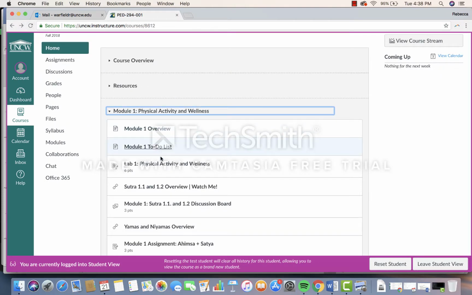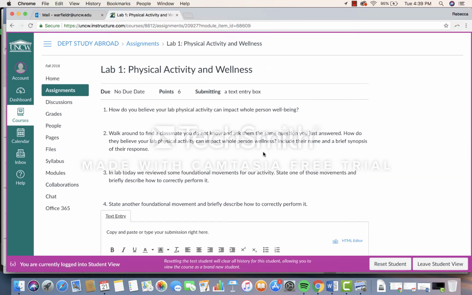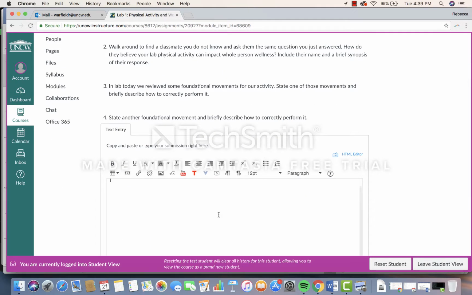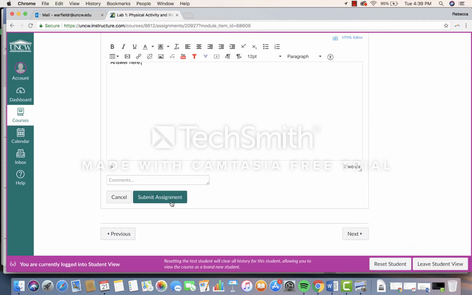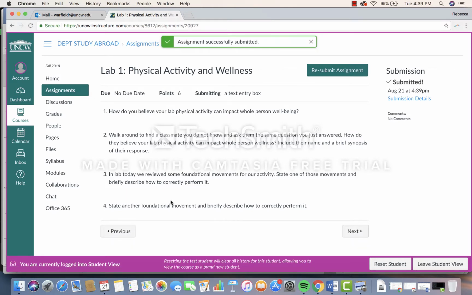Backing up, then we move into Lab 1. So Lab 1, you'll know these questions. We've answered these before. The labs in each module are the labs that we completed in Costa Rica that you wrote in your journals. All I'm asking you to do is go in here, read these questions, find the answers in your journal, and type it in here. Once you type in your answer here, you can then scroll down and hit submit assignment. Bada bing, bada boom. Easy as that.